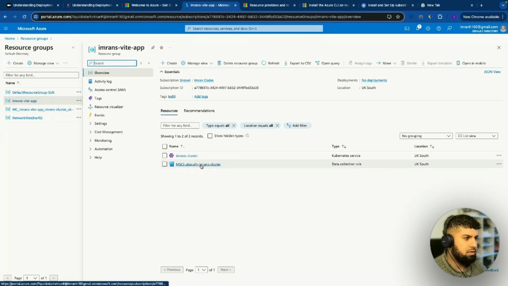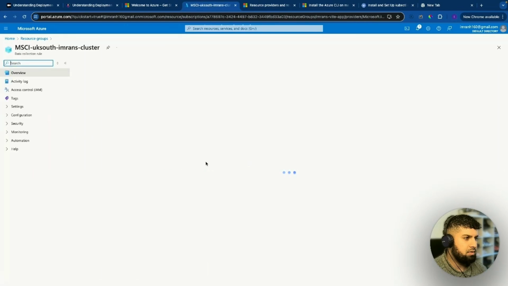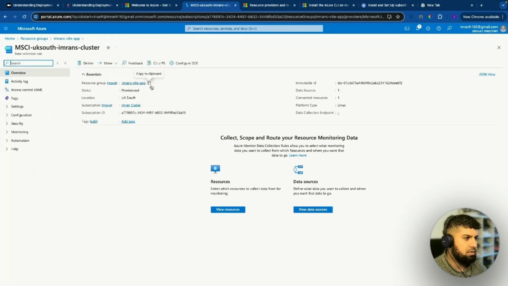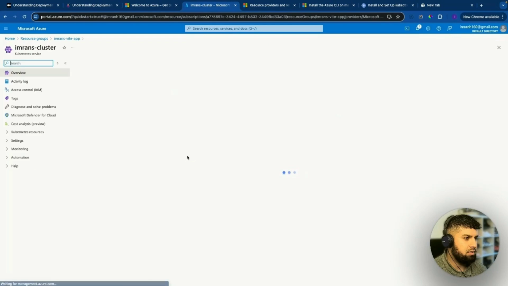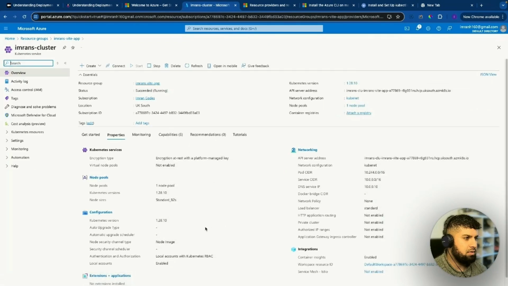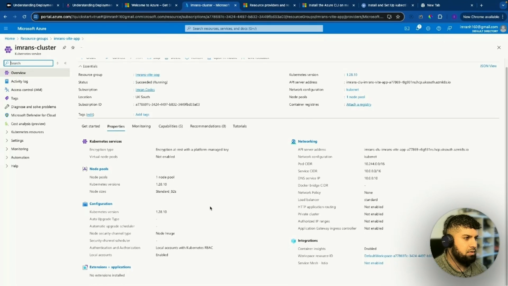So MSCI UK South Imran's cluster, which is a data collection rule. So let's go ahead and check that out as well. Essentially, this is in the resource group we have in UK South, and this is some more information on why it is. And you can also see in JSON view, but we'll just leave that for now. What we want to do, click into Imran's cluster, and you can see what is going on in here. We have all of these node pools in here, so we only have one because we're using the free tier. And then we also have the version and also the other information for our AKS cluster.